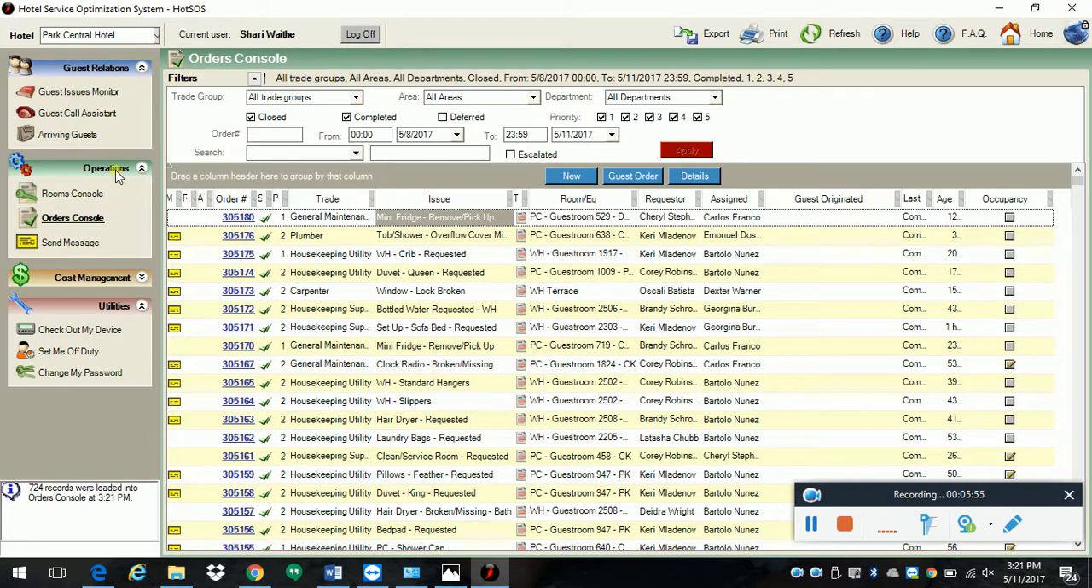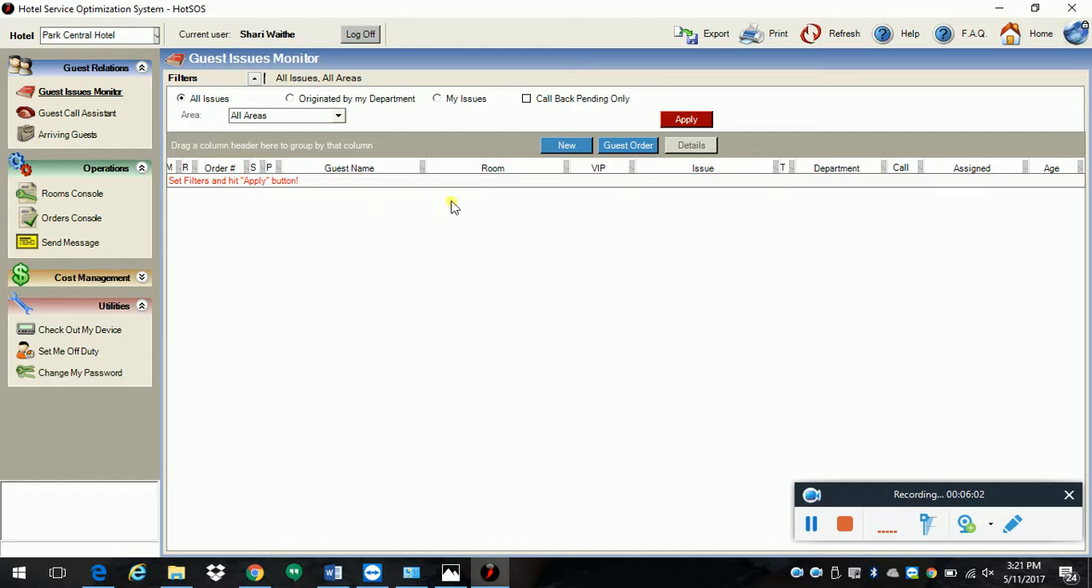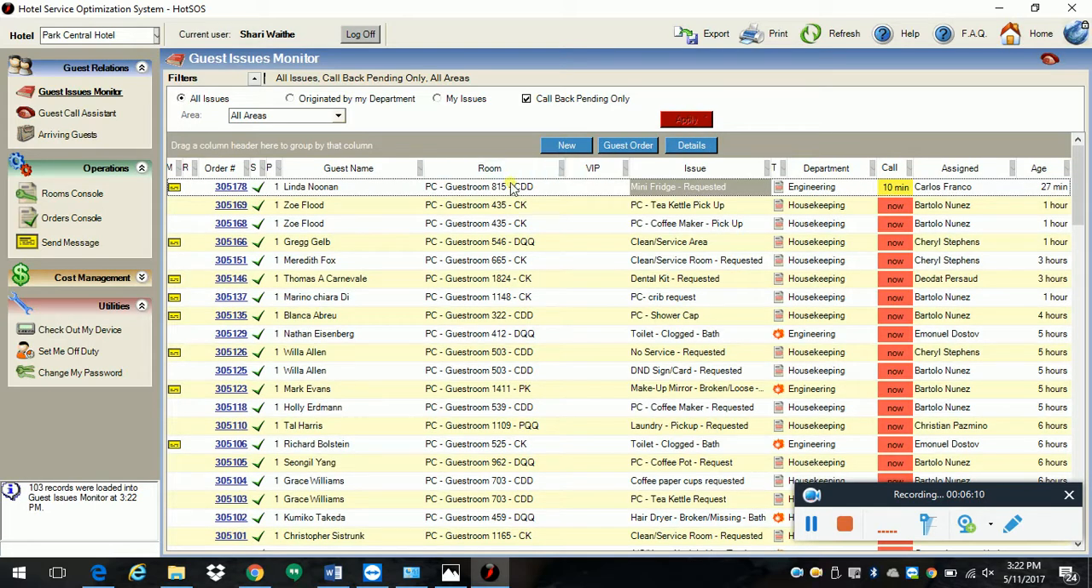Now you can do your callbacks from the Guest Issues Monitor by clicking the link here. From there, you click Callback Pending Only and Apply. You get the same or similar screen, rather, with the green checks. Please note that the guest name is right here. Forbes Standard says we will use their name in a voice message and in callbacks. Again, you can see if there's a memo, and then your issue is right here.